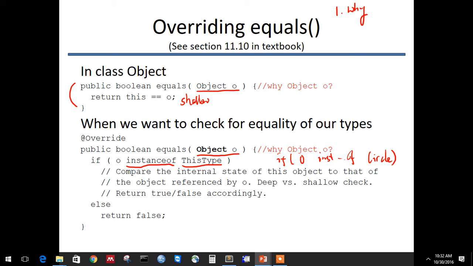If O points to a circle object, inside this if, you should begin to compare the data. So in here, you should use the following rules. Number one is, if the data you want to compare is a primitive type, you can just use double equal, right? So if for the circle you want to compare the radius, if this dot radius double equals to O dot radius, right? And there might be a problem here, just be careful.